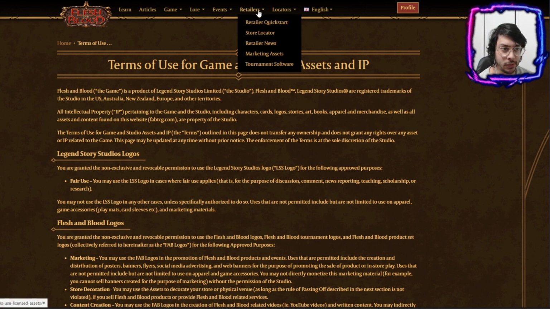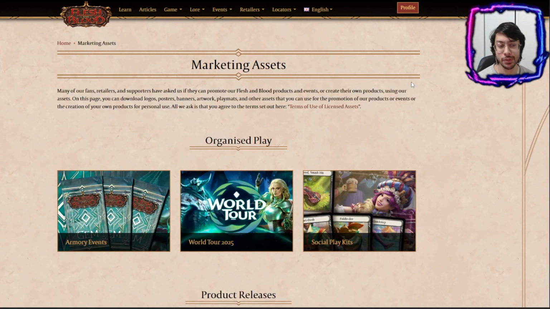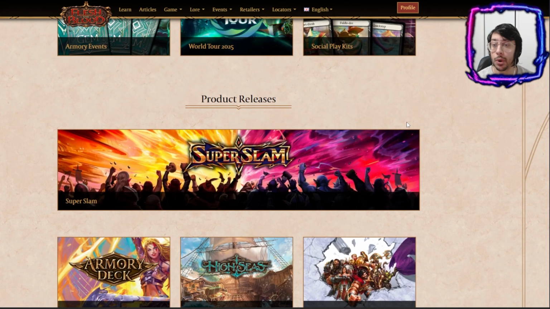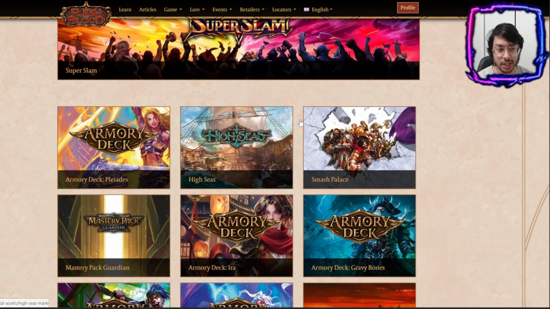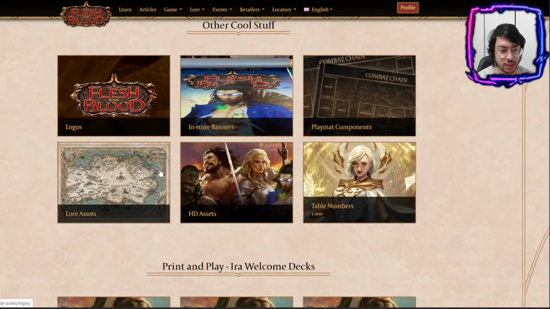Well, nice and simple. If you click on retailers up the top here, you can go down to marketing assets. This is generally the place where you'll find the majority of assets, right? So you can go through, you've got your general organized play assets, then you have all the different product pages, so the key artwork from said product for Super Slam, High Seas, etc. Right, you've got some older stuff, you've got all the initial artwork, the HD assets, the lore assets, playmat components.